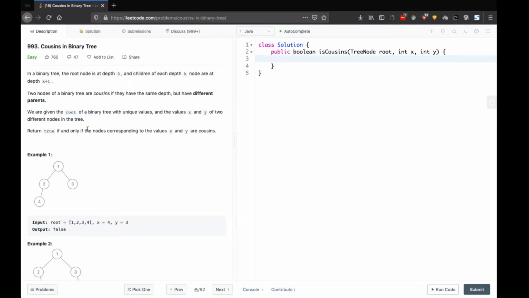So in today's video, I'll try to explain this LeetCode problem, Cousins in Binary Tree. So we're given a binary tree and we need to find whether these two nodes x and y are cousins in this binary tree or not. So x and y are values that are present in this binary tree and we need to find whether they are cousins or not. Before we go forward with this problem, we need to ask ourselves what cousins are.